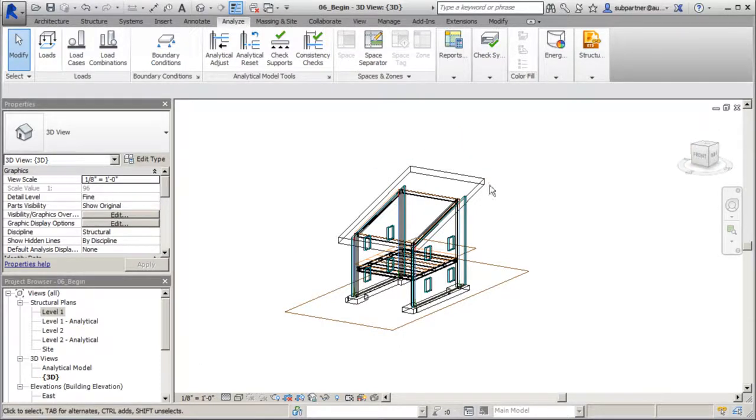So that's how you basically work with any kind of warning messages you get if you're running your checks. You want to make sure that your physical and your analytical model line up and everything is in place nicely, which is pretty easy to do. But you also want to make sure that elements are supported. You don't want any floating structural elements. You want to make sure there's footings and foundations and things like that in place. And that's exactly what we did here.